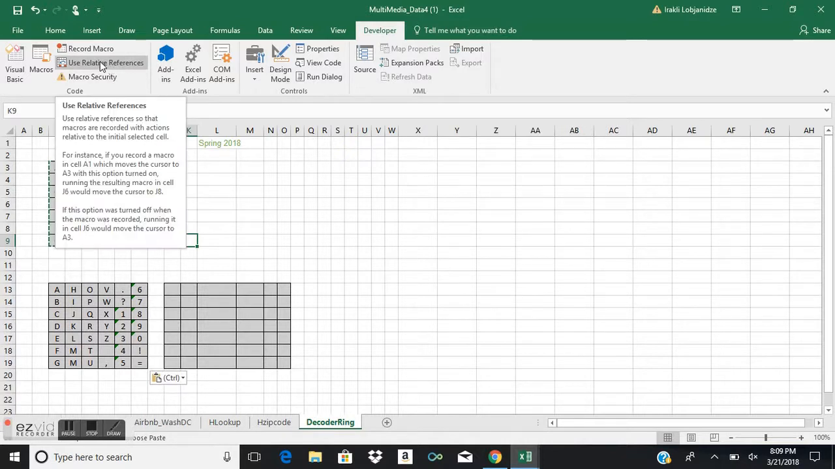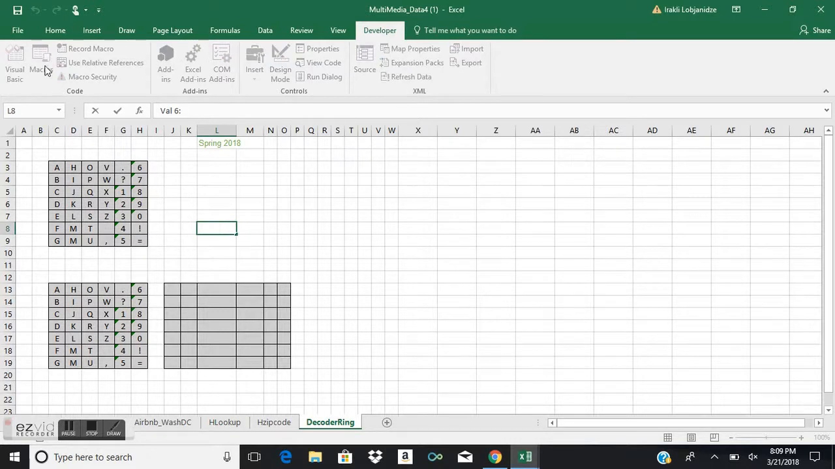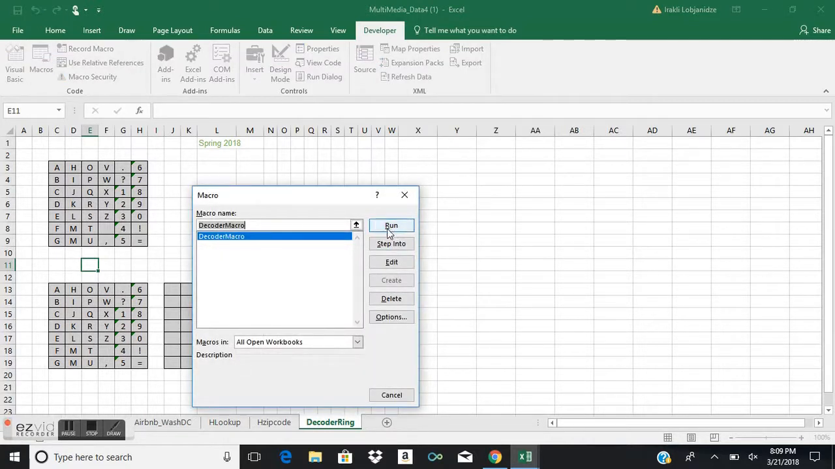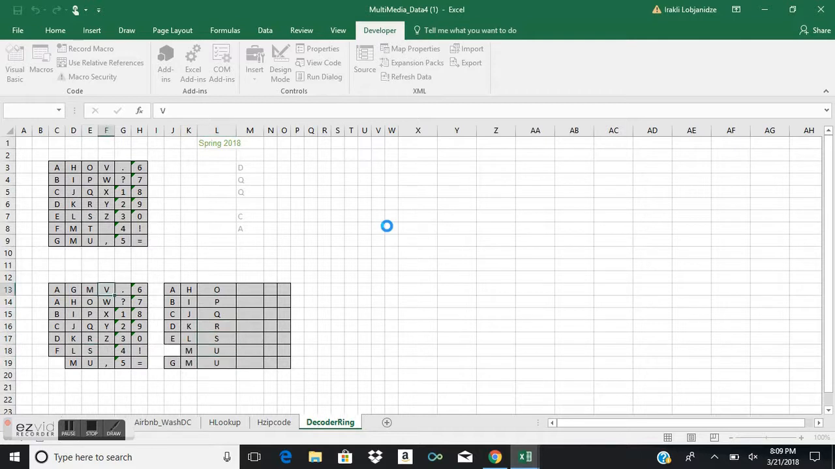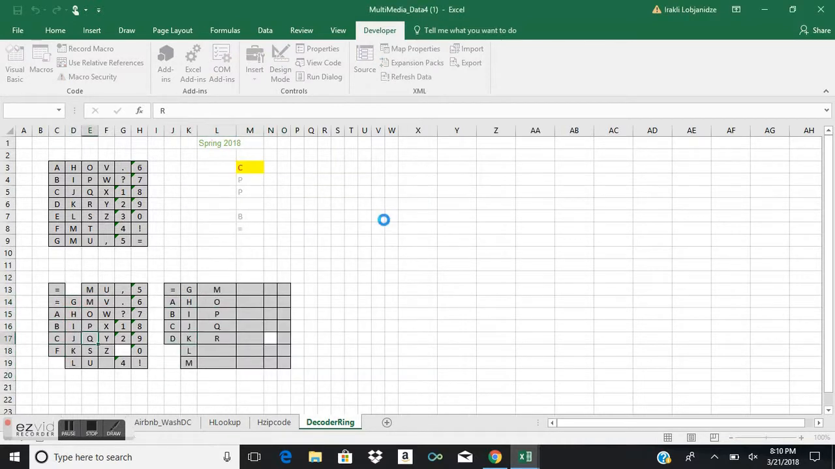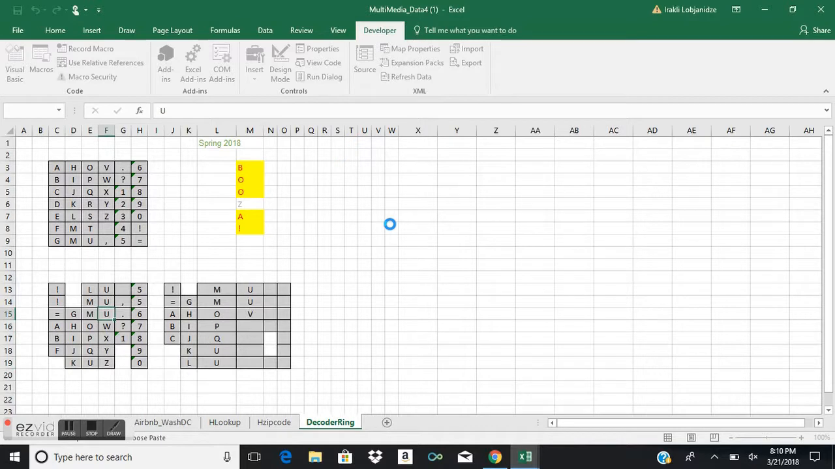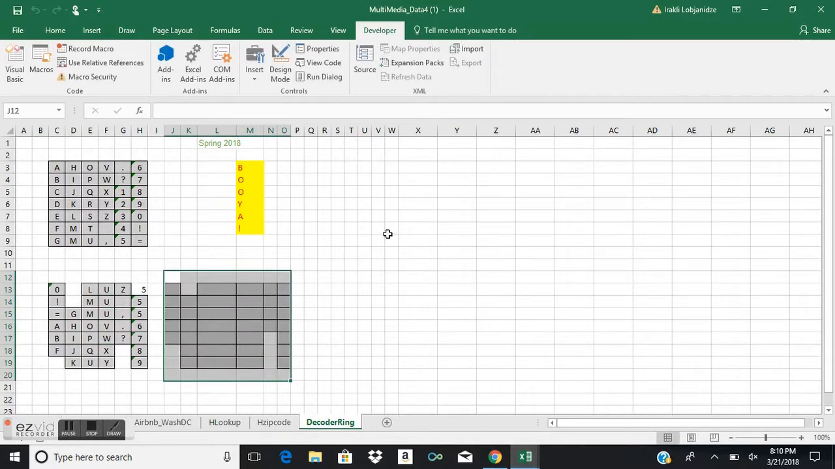Anyway, so let's use my macro. Decoder macro, let's run it. There we go. And as you can see, the final message is Booyah!